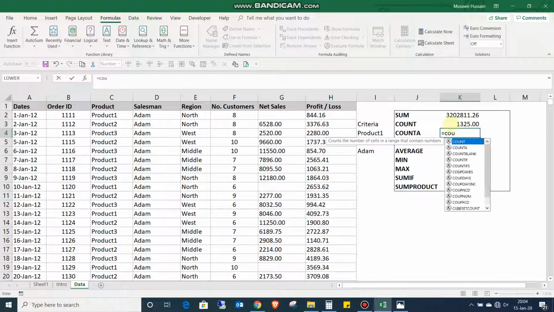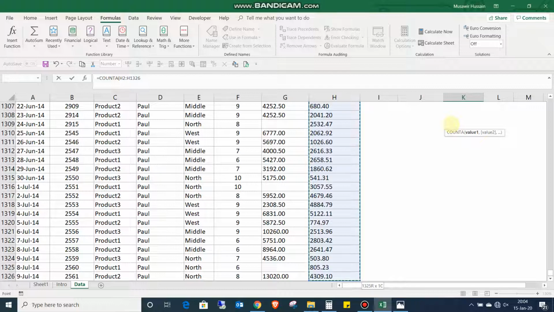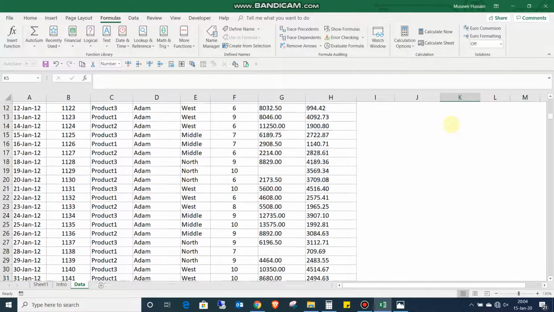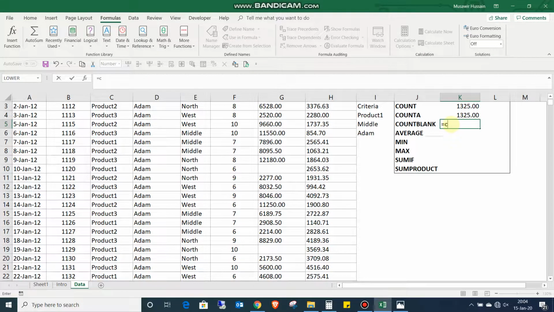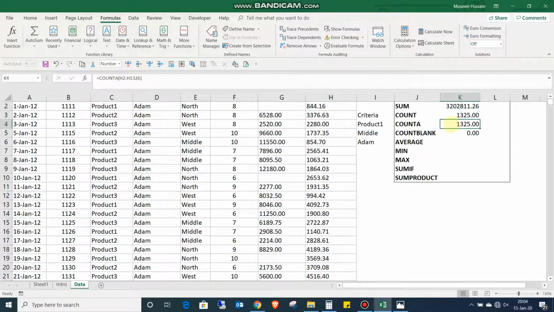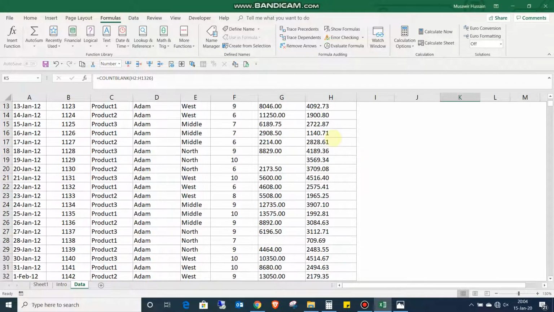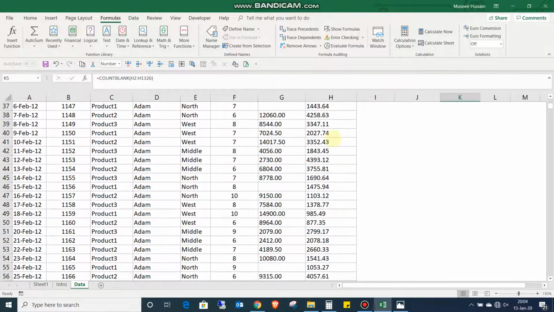CountA: similarly, I will type CountA, go to the selection, select the column, close parenthesis, enter. CountBlank: in the same way, I will select the selection that I want Excel to count for me, close parenthesis and enter. Here you see it's 0. That means there is no cell that's empty.